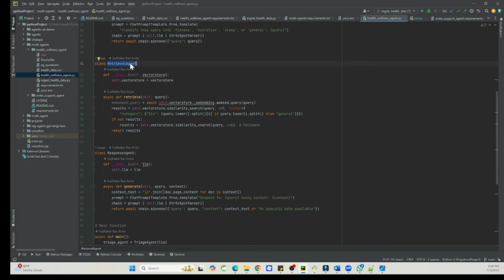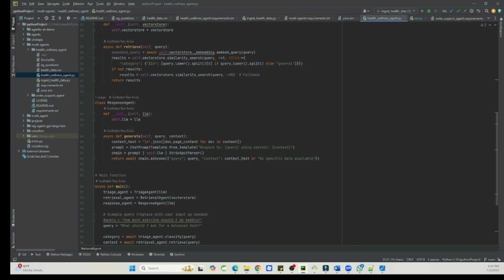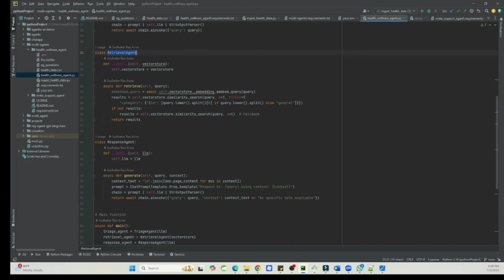The retrieval agent retrieves the 5 most relevant documents from the Pinecone vector store, filtering by the category identified by the triage agent. If no category is specified or no results are found, it falls back to a general search. Example: what should I eat for a balanced diet? It pulls a document like: a balanced diet includes 5 servings of fruits and vegetables daily. The implementation leverages similarity search with the embeddings from OpenAI, ensuring contextually relevant data.